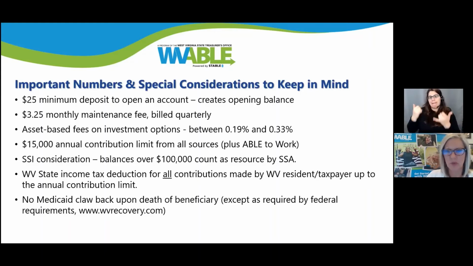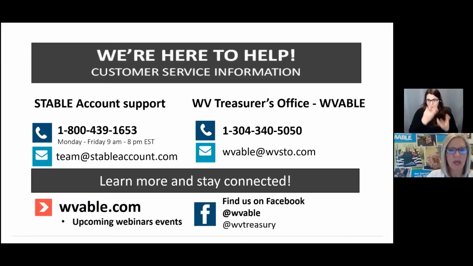And West Virginia was one of the first states in the country to pass this legislation in which there cannot be a Medicaid clawback. Now, the only exception is if the expenses were paid for the individual living in a nursing home or a community-based waiver program and is over the age of 55. And so that is as per the West Virginia Estate Recovery Program. So you can go to WVRecovery.com for more information.